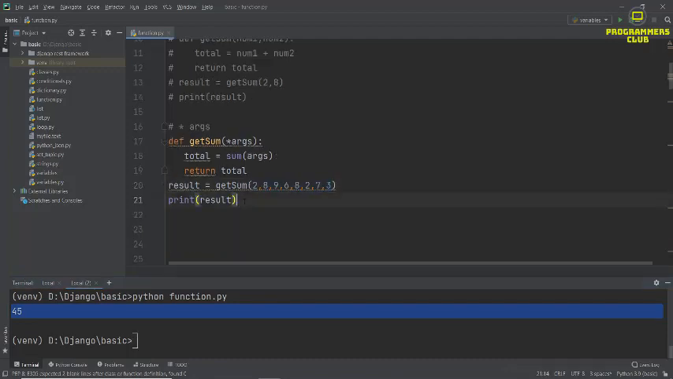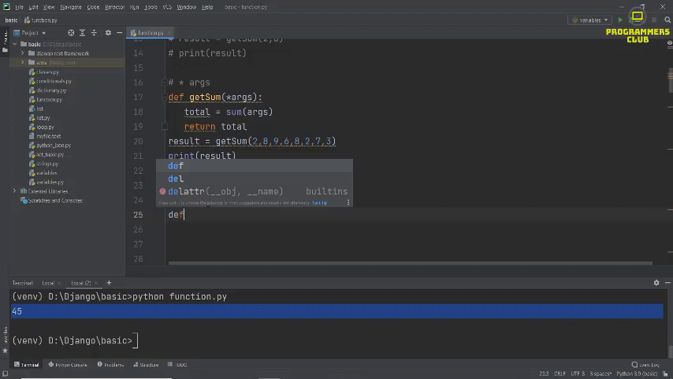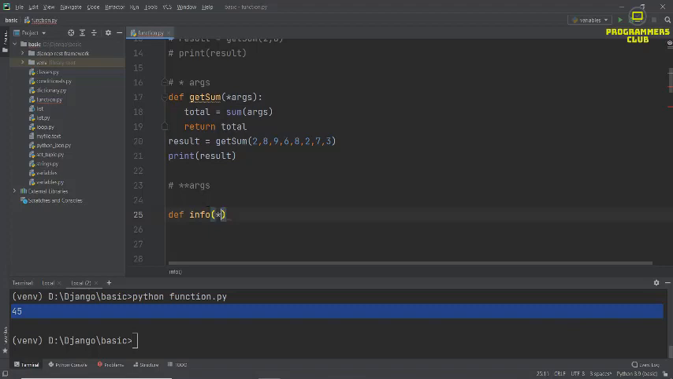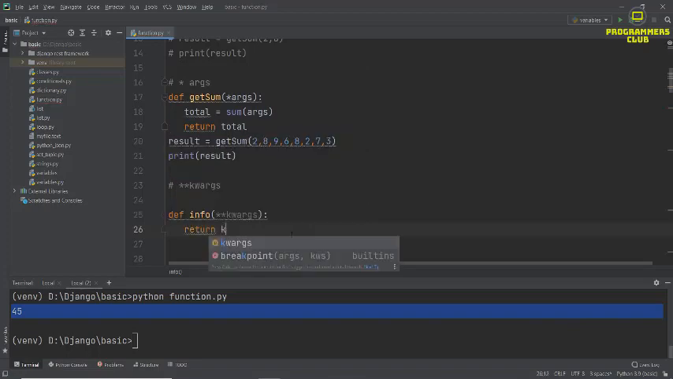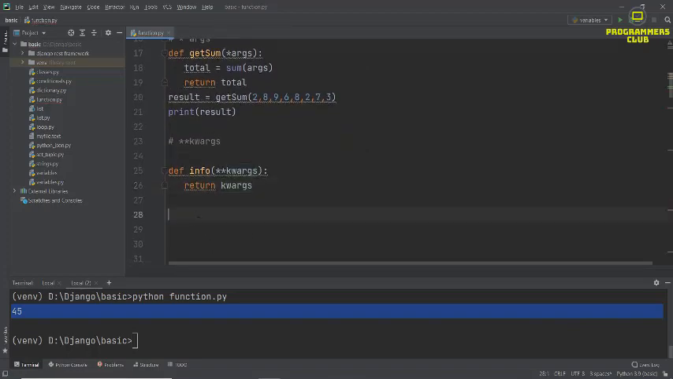Args is a non-keyword argument. Sometimes you may deal with key value arguments. Then we use double star and kwargs. Let's create another function. I say def and say info, and here I say star star kwargs. This is kwargs. Just return kwargs. Now I'm going to call this info. I say print info and say name is equal to Nital, age is equal to 30.